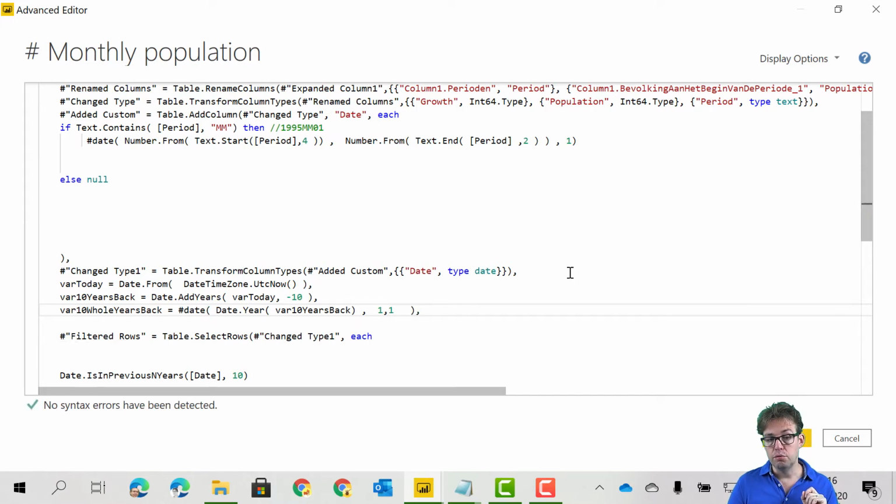Now the only thing I need to do now is to check whether the date that I'm looking at is greater or equal to this date. So that's pretty easy. I can remove this part.